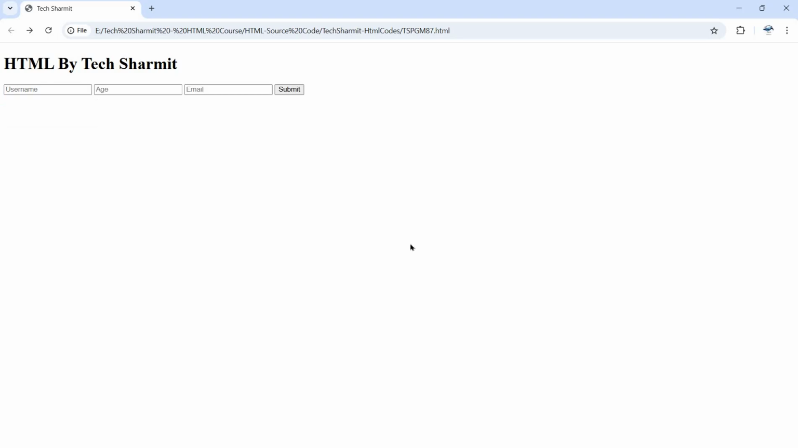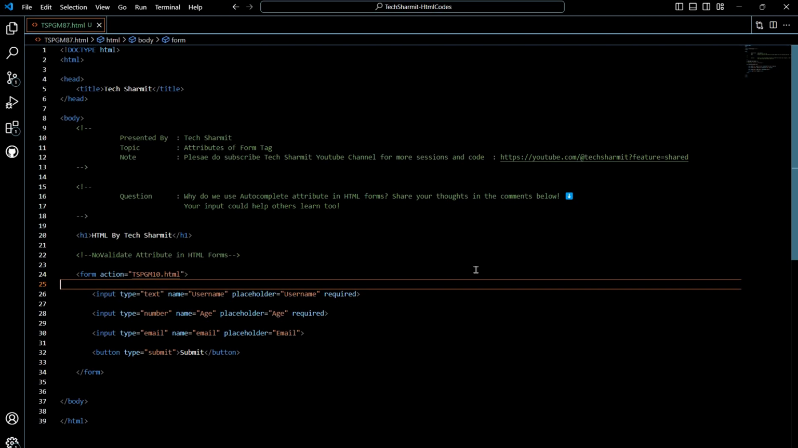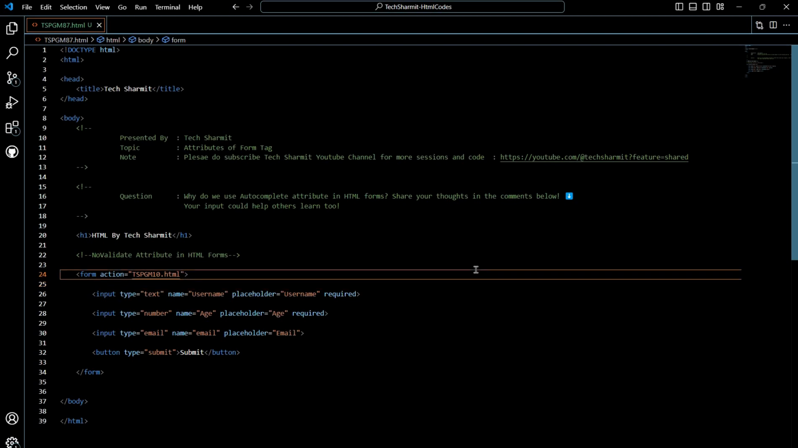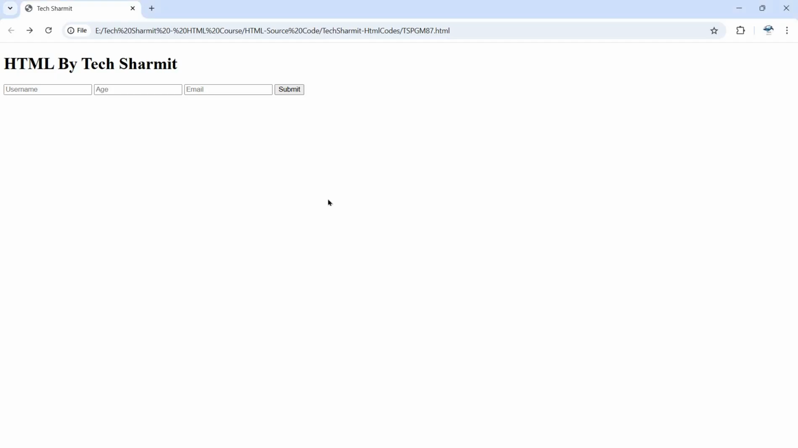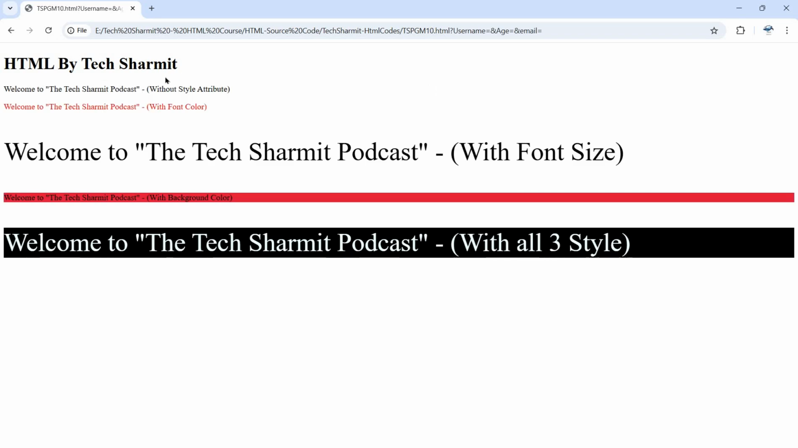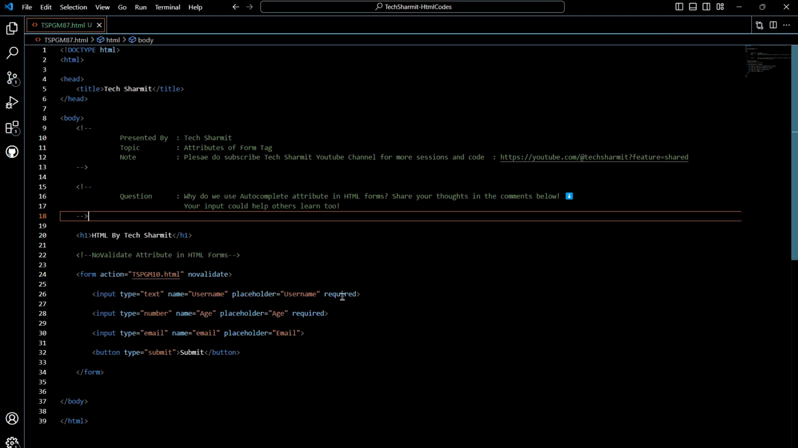So in a condition where we want to bypass all such kinds of validation, whether it is field-specific validation or required validation or anything, in that situation we will use the Novalidate attribute. How? Let me show you. So here what we will do, we can simply write Novalidate, and then you can save it and refresh your browser. Once you refresh your browser and click on submit, you can see it is directly submitting the form without even checking the required keyword.